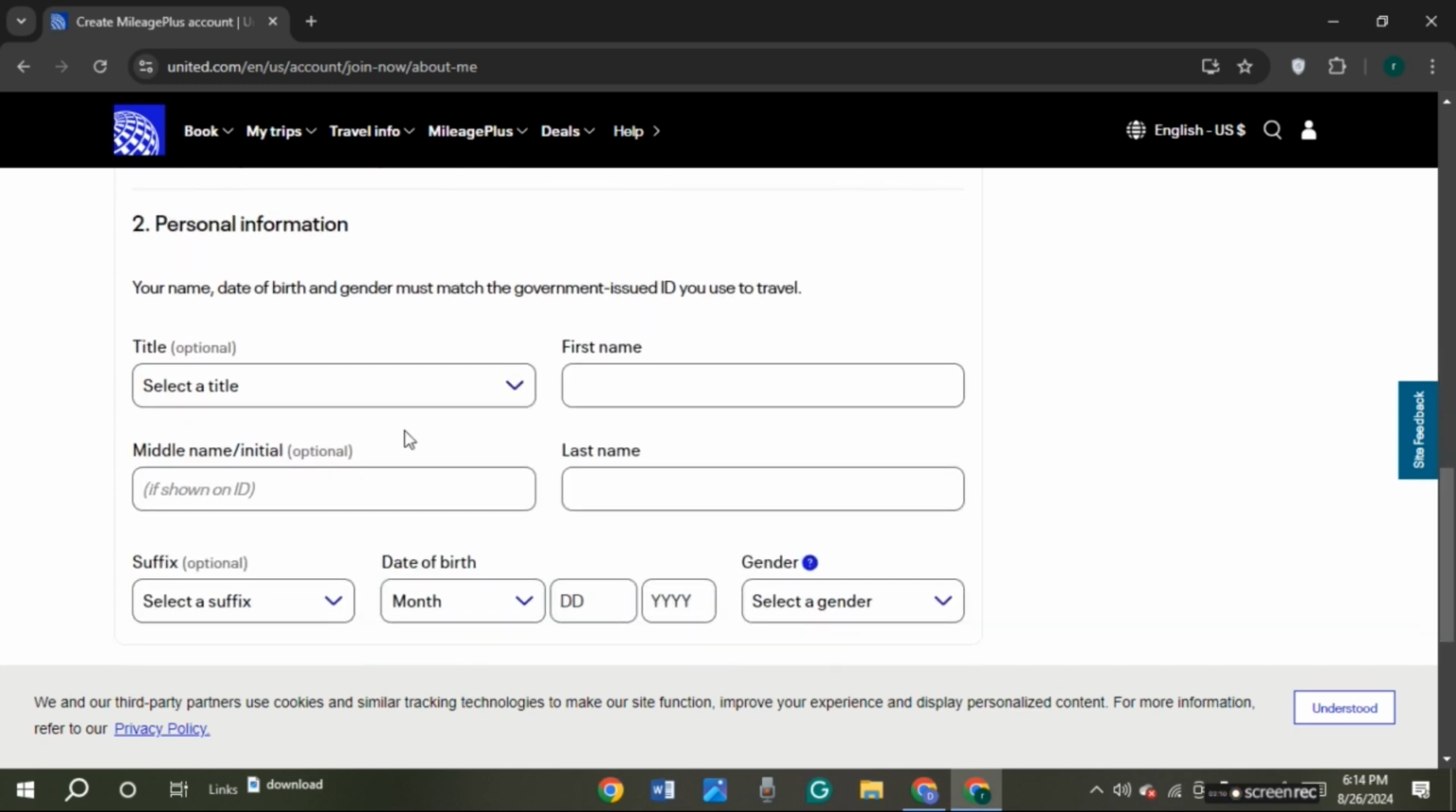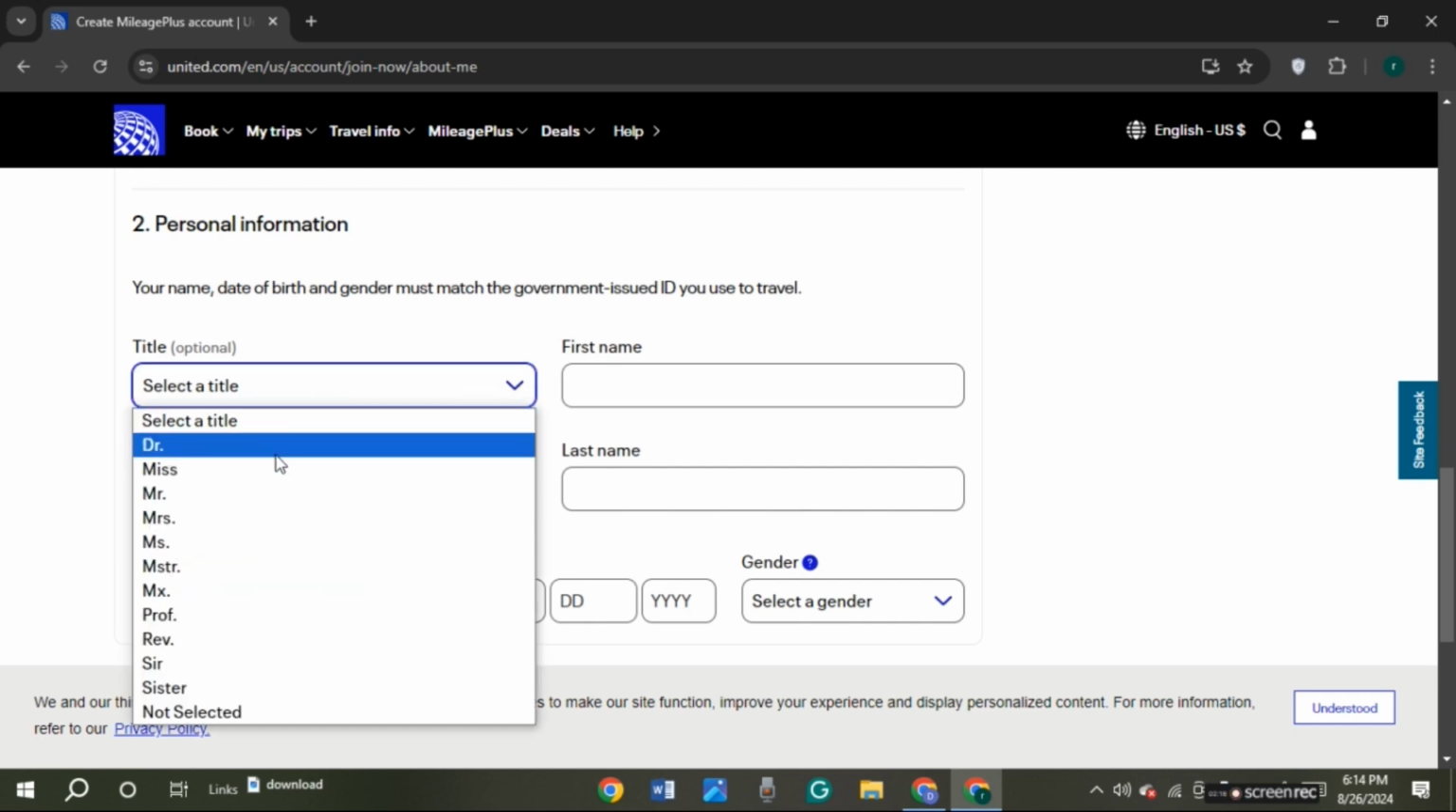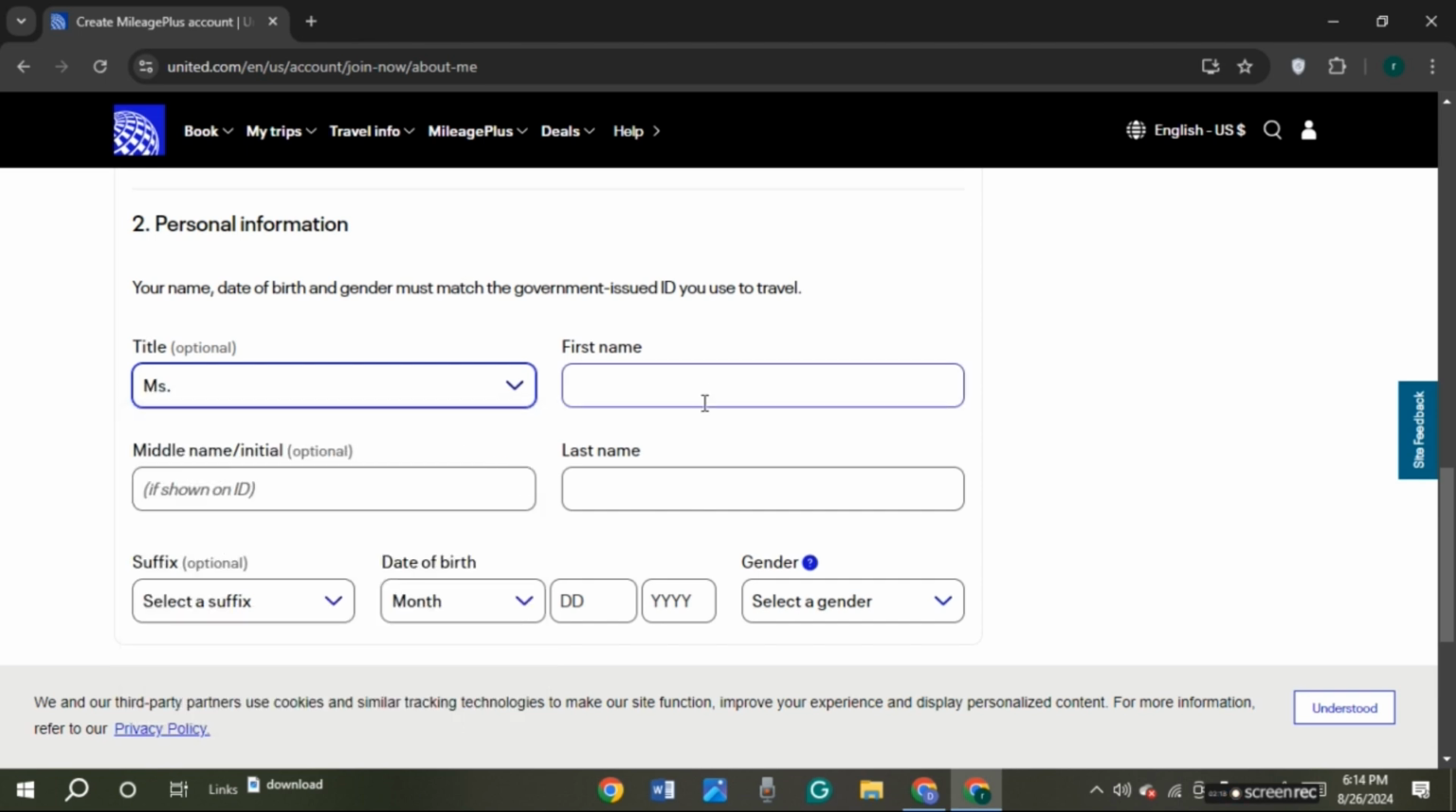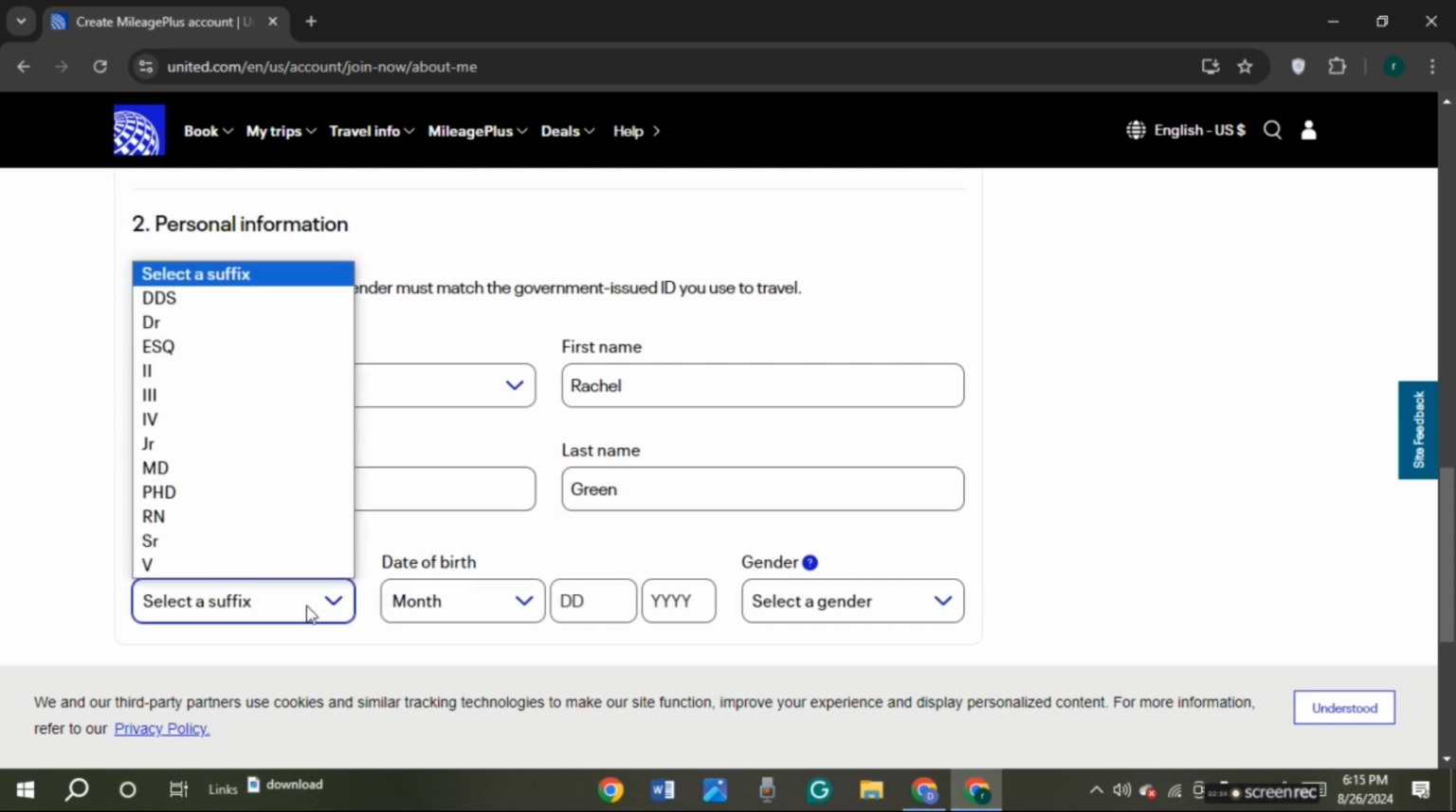Now you'll have to fill up your personal information. You'll have to select a title. It is optional. You can also skip it. Now enter your first name. Now enter your middle name if you have any. Enter your last name. Now you'll have to select a suffix. This is optional. You can also skip it.